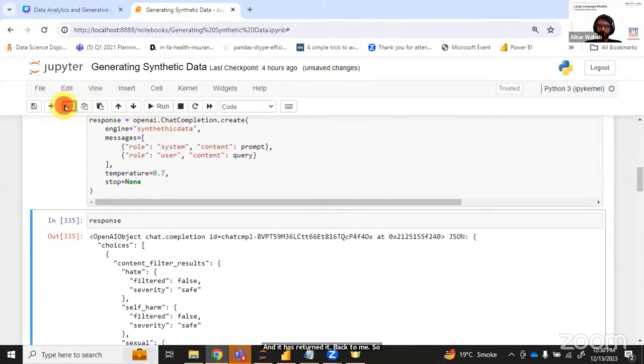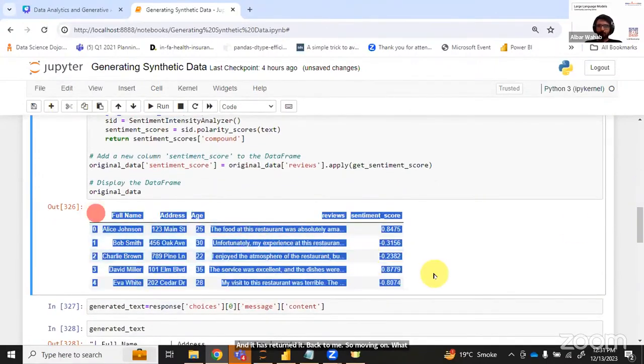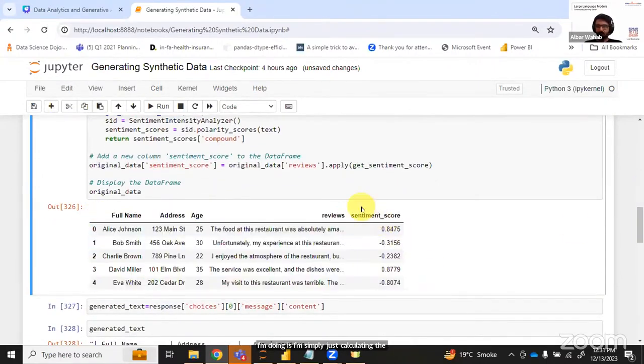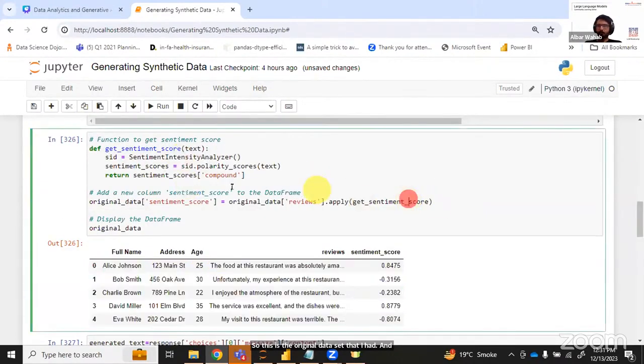So moving on, what I'm doing is I'm simply just calculating the sentiment score of the existing data set. So this is the original data set that I had. And I'm trying to see what is the sentiment using this analytical library. So row by row, I'm calculating the sentiment of each review.